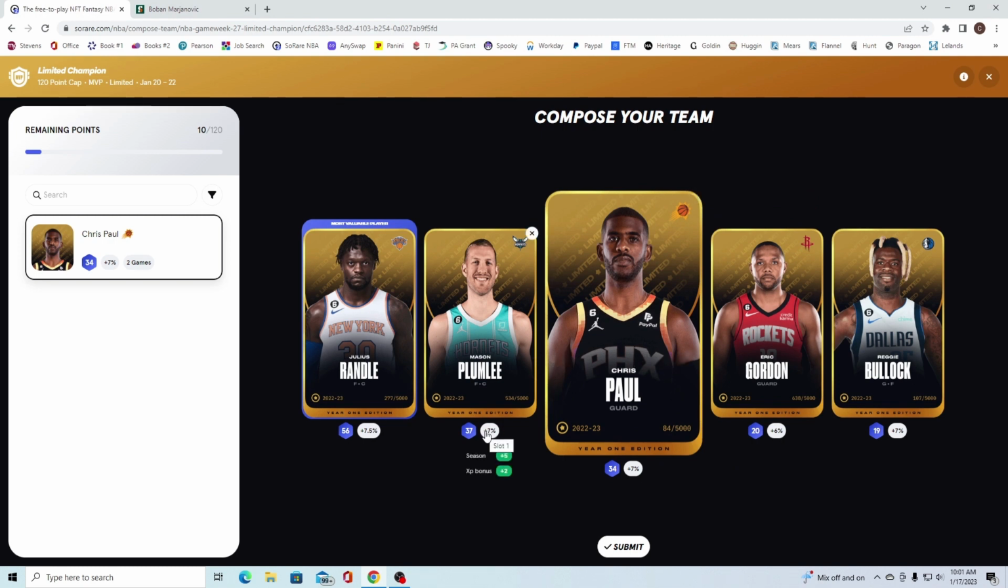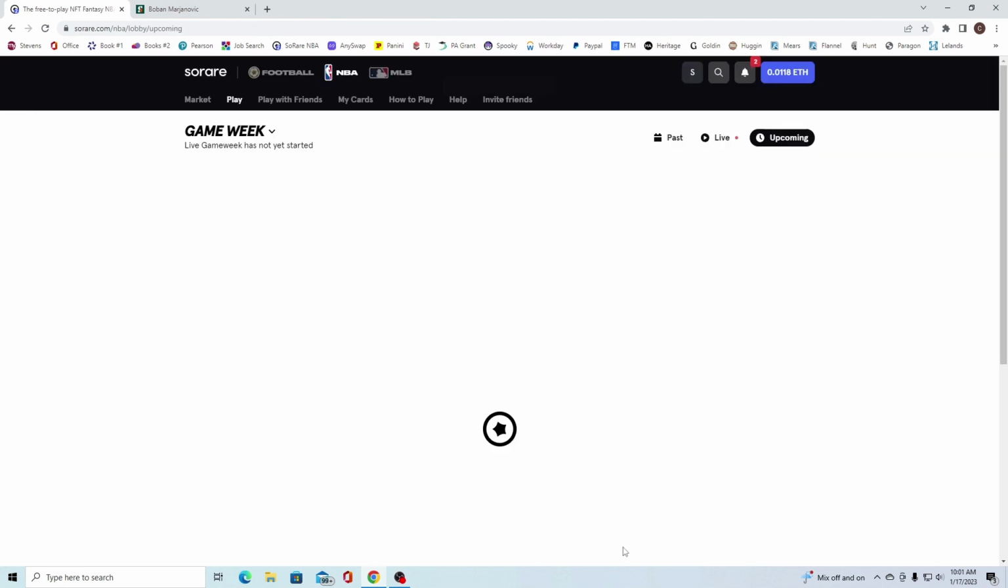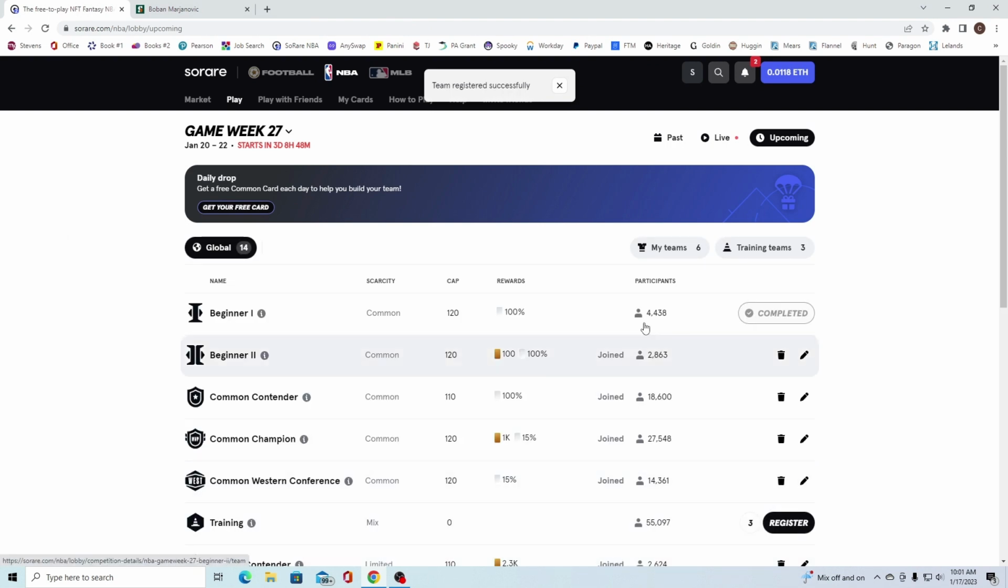Also keep in mind the plus multiplier. So you got a season multiplier and an XP bonus multiplier. And you want to have the highest multiplier you can. Obviously it helps you compete better. And I think that's about it.